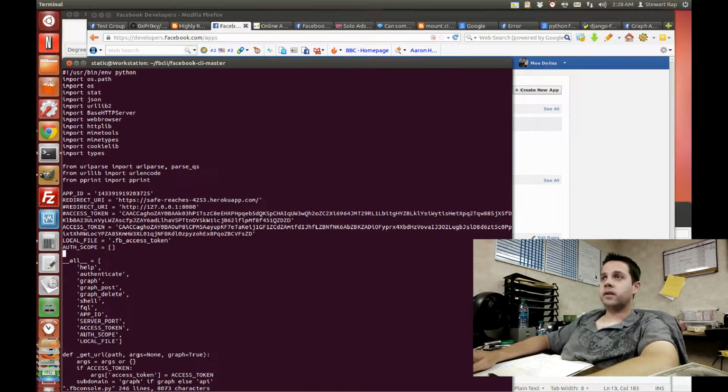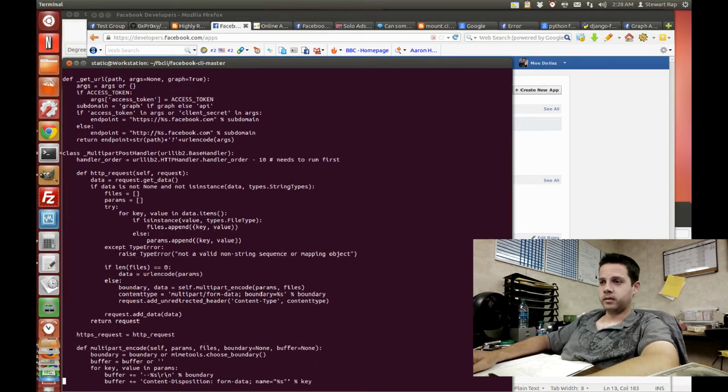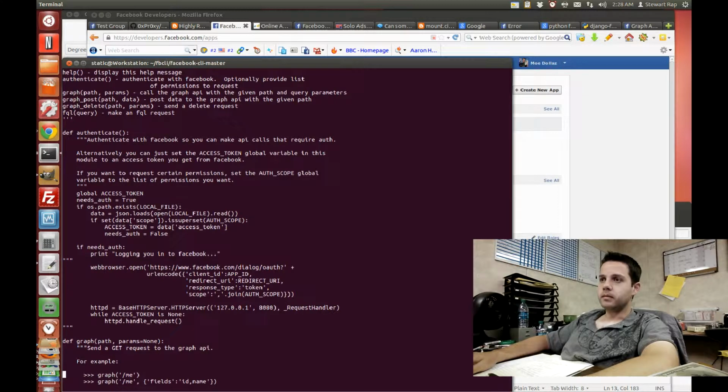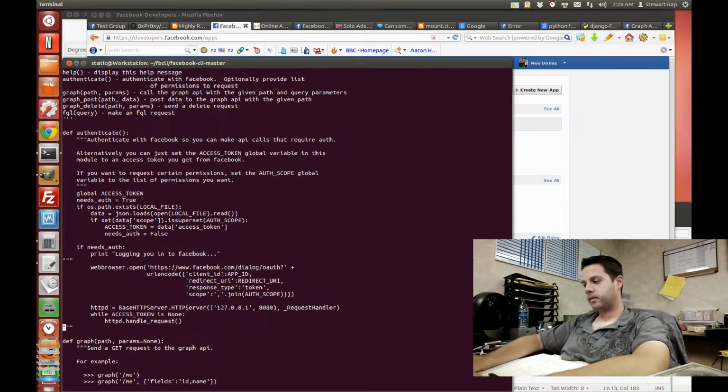Also, in this file, where is it? Here it is. Here's the part where it opens up a web browser to authenticate with Facebook. Since I'm using the 2-month access token and I don't need to re-authenticate, I just put these quote marks here to comment this part out, so it doesn't need it anymore. But at first, obviously, I would leave it the way that it is.